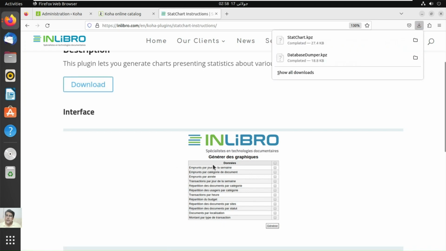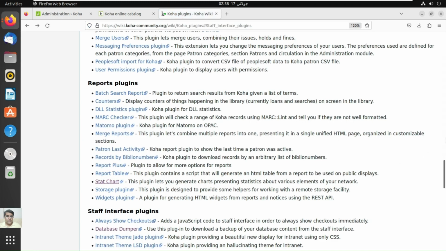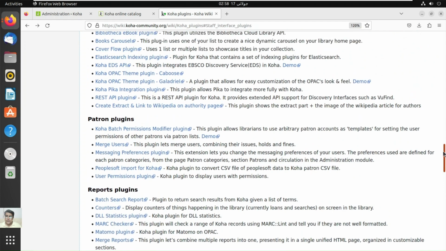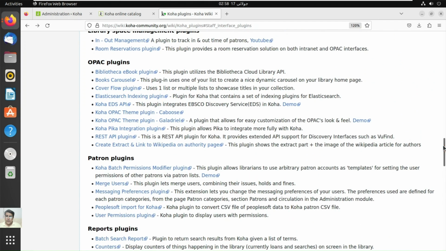And I'm not sure about any of the plugins. Okay, Koha batch permission plugin, patrons plugin, merge user. Okay, PeopleSoft import for Koha. If your university has PeopleSoft, you can have this plugin. Okay, Bibliotheca ebook plugin. If you are using Bibliotheca, you can have this. Book Carousel Coverflow plugin: this is the famous one, so let us have this.